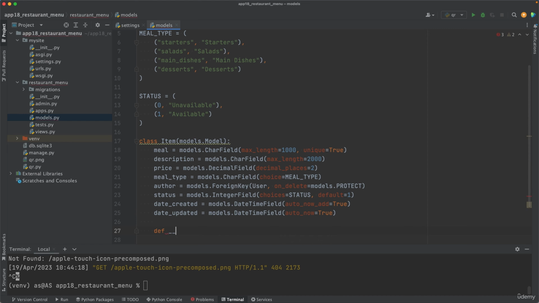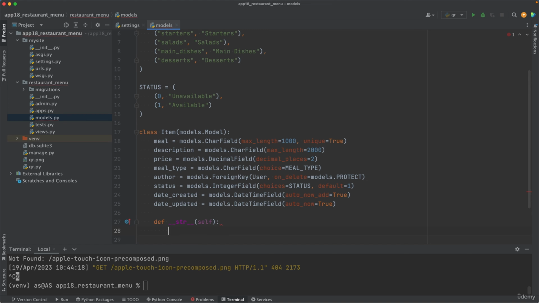And lastly, let's define the __str__ method, which is something we also did previously in the previous app. This will return just the self.meal class variable. So whenever the item is printed out in the admin interface, it will be represented by the meal name, right? Bean soup, for example.